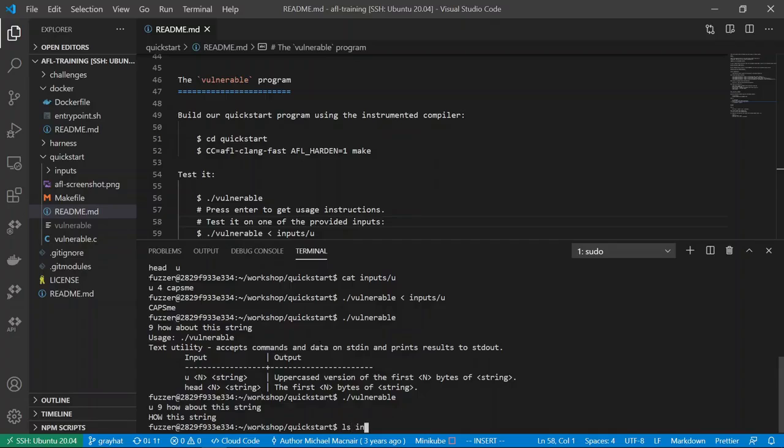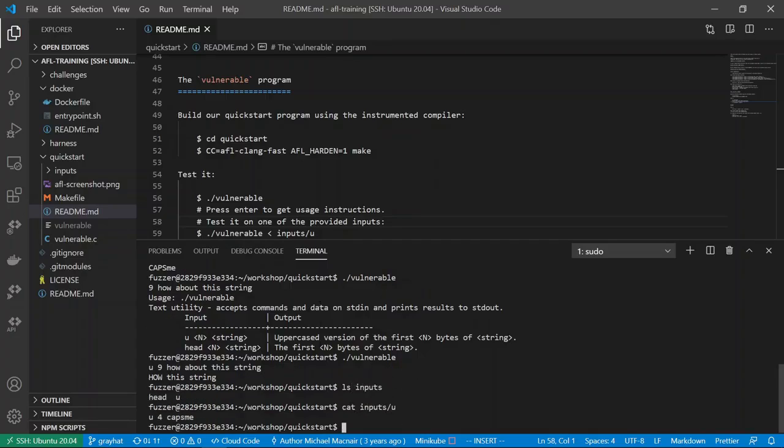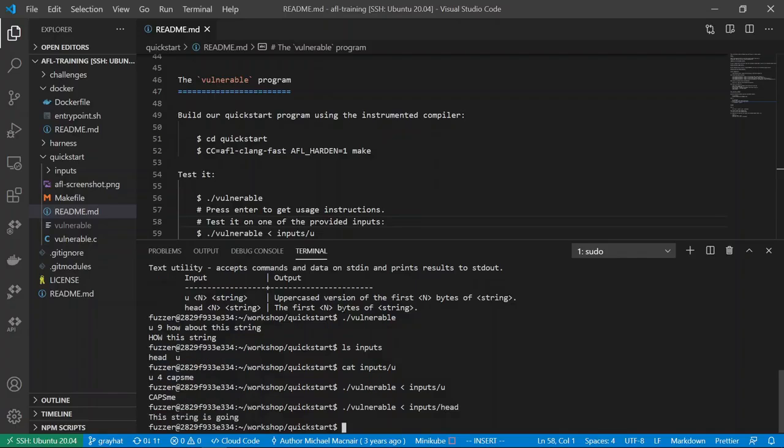However, we've got this inputs folder with some pre-prepared inputs in it. The one I just tested was this one. For those of you not familiar with this syntax, it says run the program vulnerable, and its standard input, instead of the normal terminal standard input, we're going to give it the input from this file here. So it takes this input, runs it through the vulnerable program, and the vulnerable program outputs this. Fine.